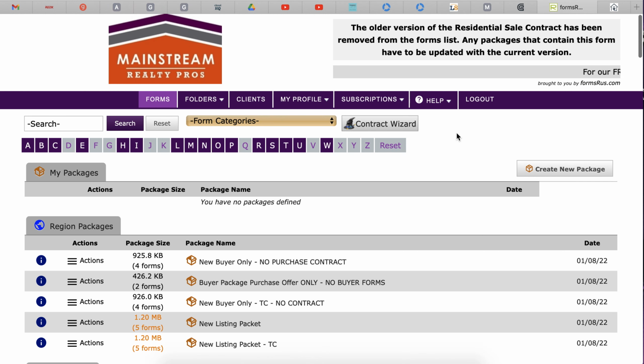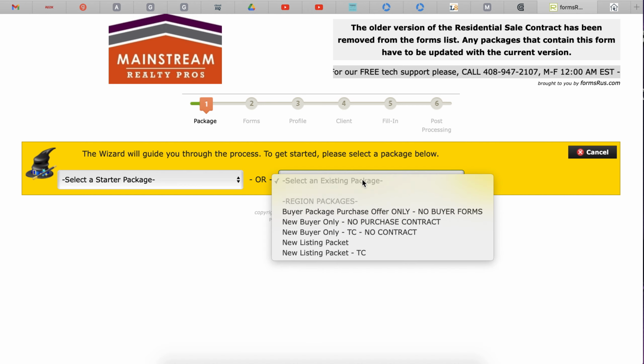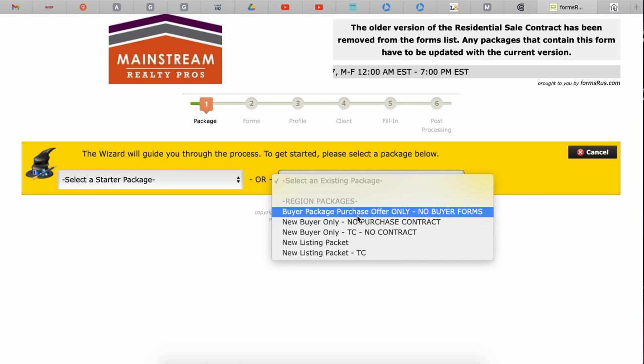So when you have a new buyer or seller, where you're going to start is actually right here on the Contract Wizard. So when you click on the Contract Wizard, you're going to see two options. You may just see one option, and that's fine. You're going to select the one that says Existing Packages or Region Packages. And then in this example, I'm going to show you how to just get your buyer contract done.